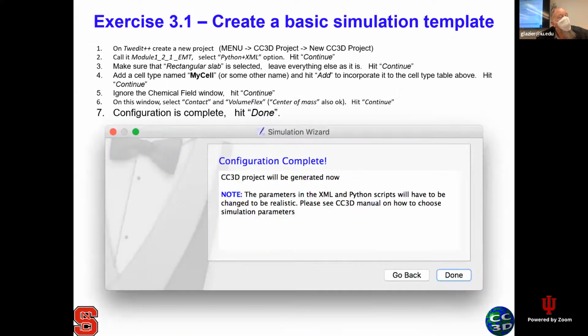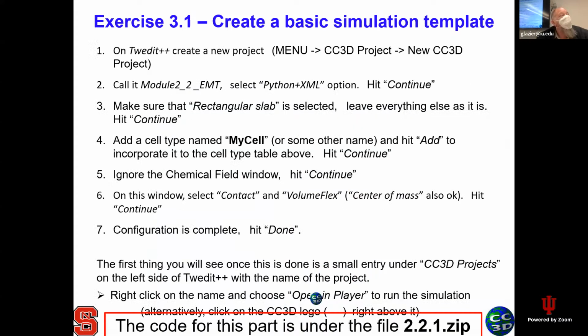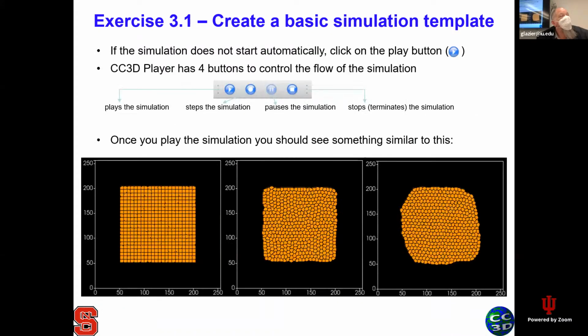So did everybody have that work? Okay. And why don't you run the simulation and see what it does? And you should get something that looks like this. So let's see if that works.